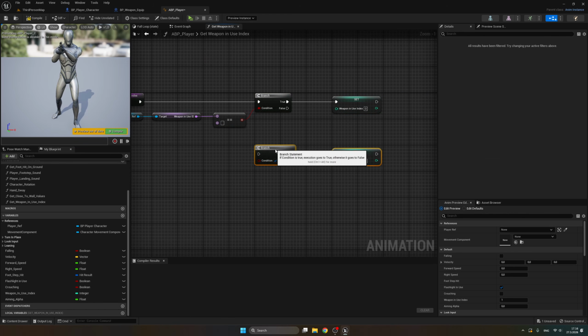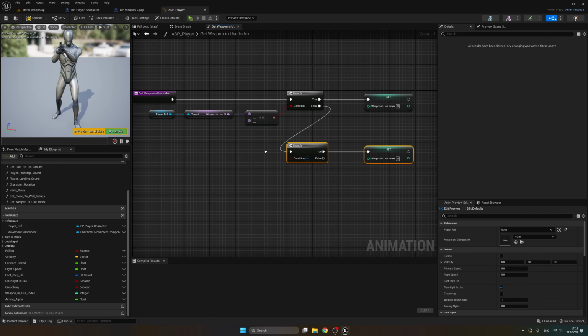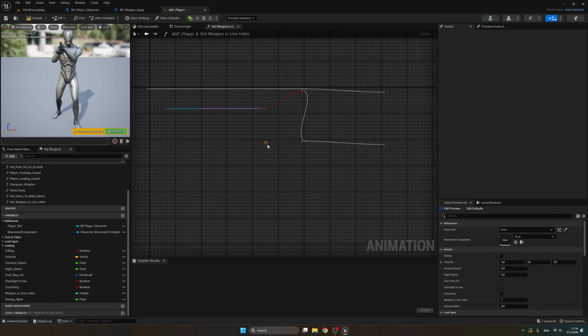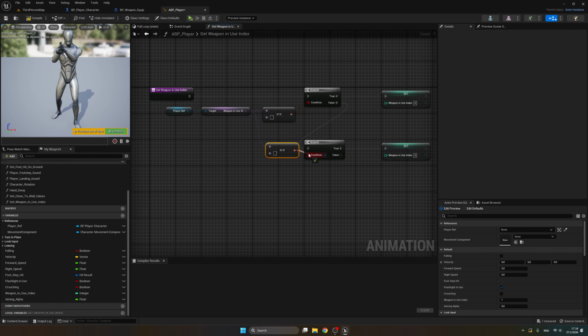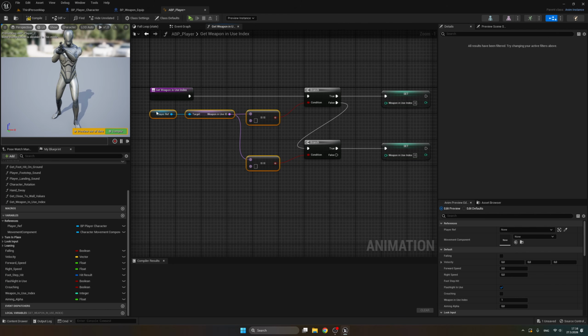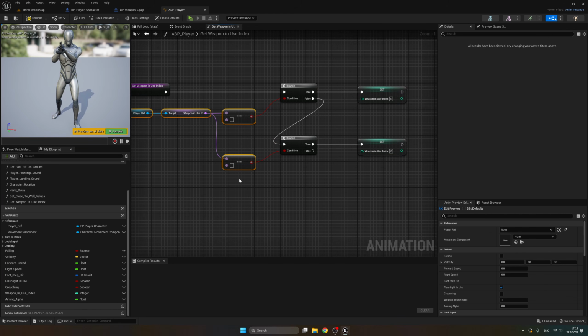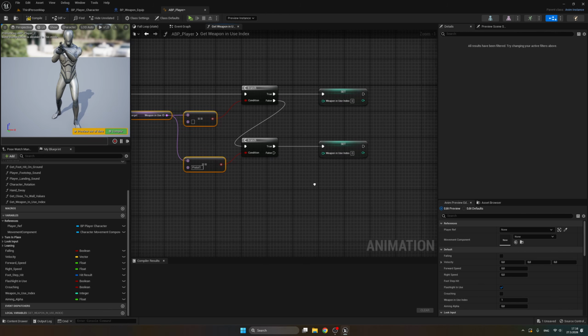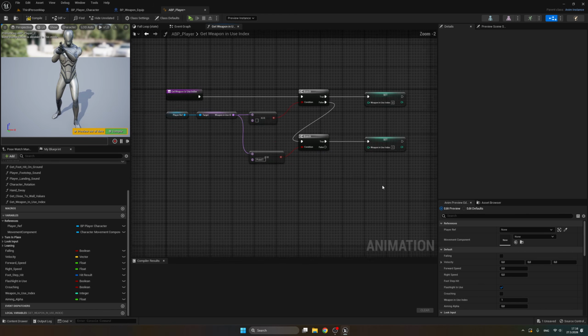Control C, Control V under here. From defaults, let's connect to here. Let's copy this, connect this to here, this to here. So we're doing basically the same thing again. But this time we're checking if the name, or the ID, is pistol 1. And then we want to set this to be 1.